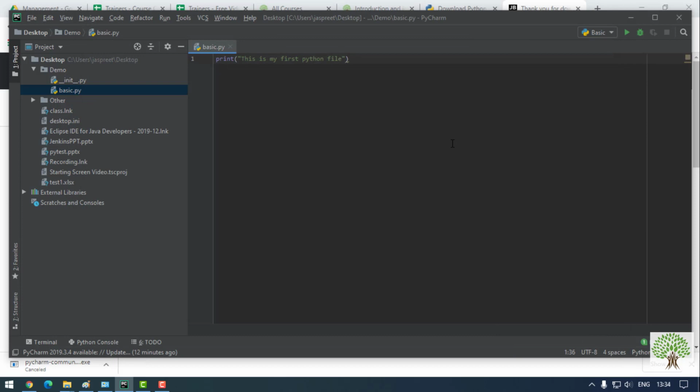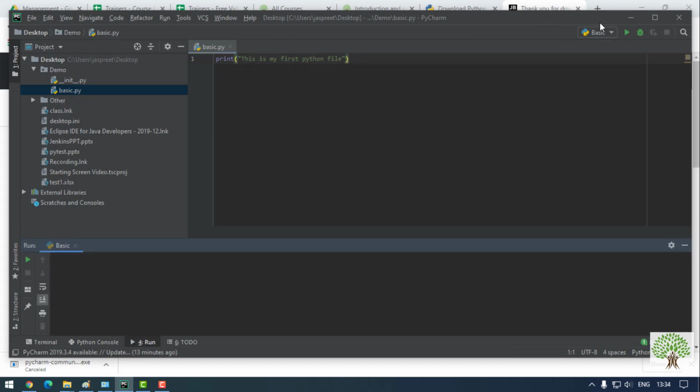Okay, now my interpreter is ready to use. You can see over here I'm getting two options, that is one green arrowed button and along with that a debug option. So whichever I want to use I can. If I simply run this code, I'll click on this green arrowed button, and you can see that it's giving me the output that this is my first Python file. Okay, this is how simple you can work with PyCharm and how you can configure Python with PyCharm.